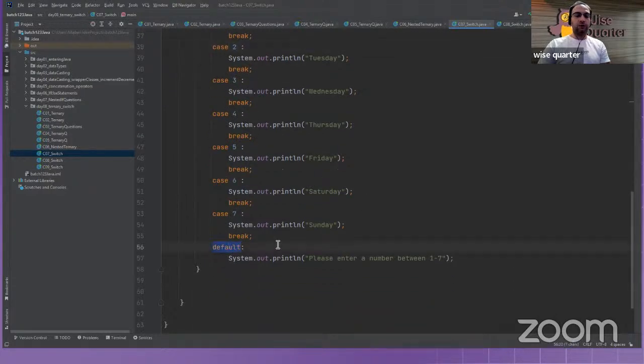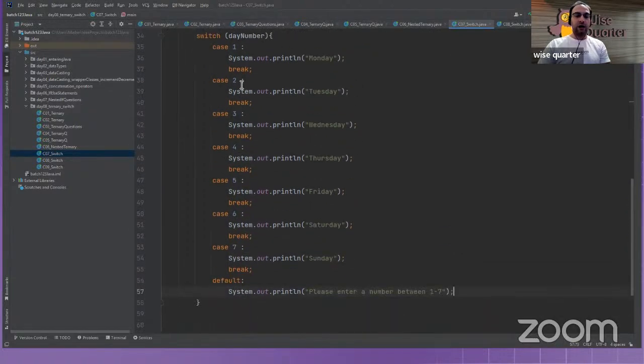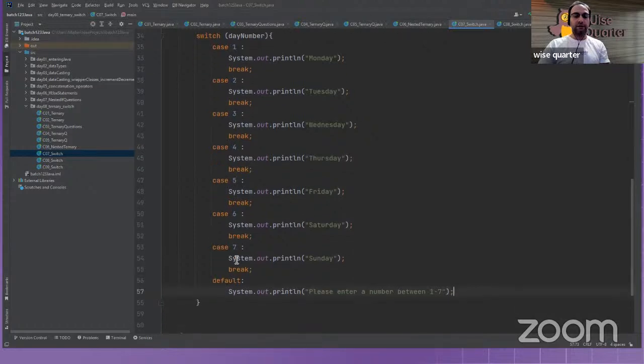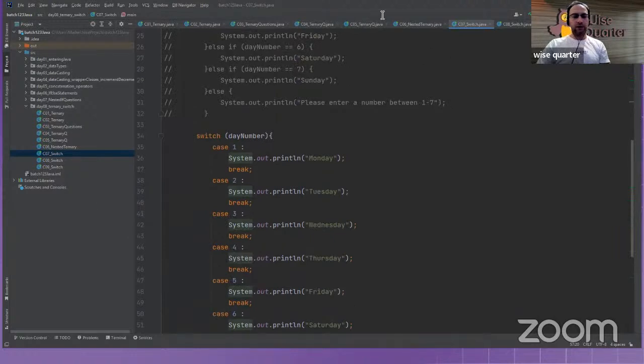And if you want to run default code, if the number does not match with any cases, you can use a default code, and this code will be executed when user enters a number which is not here. 8, for example. When user enters 8, the switch won't be able to find 8, so it will execute the default code here. That's all for the switch case questions.